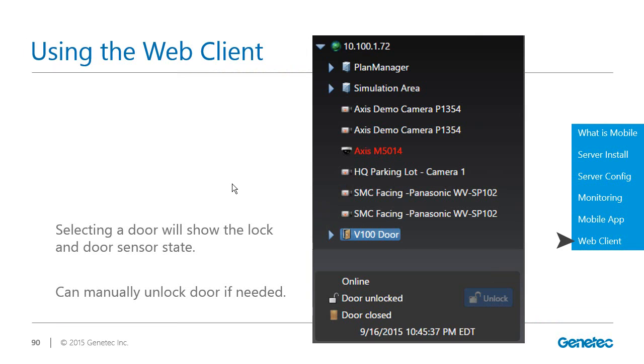If we need to unlock a door from the web client, it does behave a little differently than the mobile apps. We just need to simply select a door from the area view, and below that you're going to see the door controls and the state come up here as well. So from here we can just click on unlock if it was locked already, and there's our state saying the door is already closed and it's already unlocked at the moment.